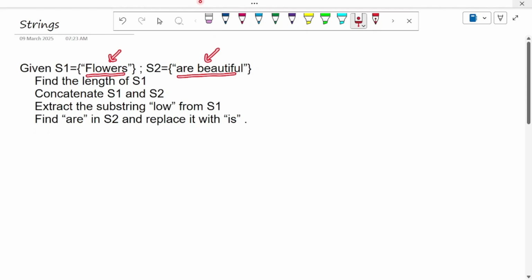Now, what are the questions? There are four sub-questions in this particular question. First, we need to find the length of S1. Length of S1 means you are going to find how many characters are there in this particular string. The second one is to concatenate S1 and S2.